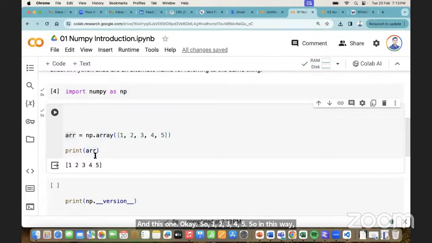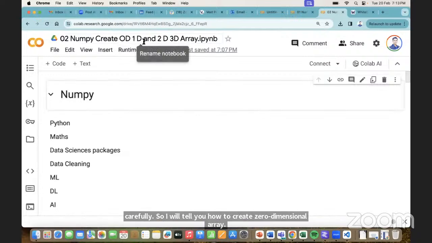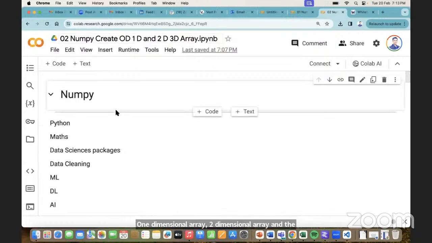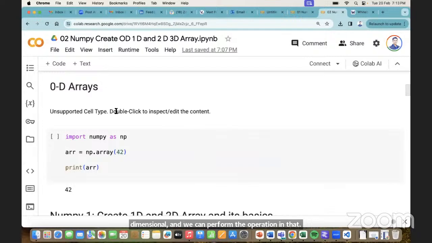So please concentrate carefully. I will tell you how to create a 0-dimensional array, 1-dimensional array, 2-dimensional array, and the 3-dimensional array, and we can perform operations in that. And it is very necessary in the real-time world. Whenever we read the data, we have to perform operations in that, guys.